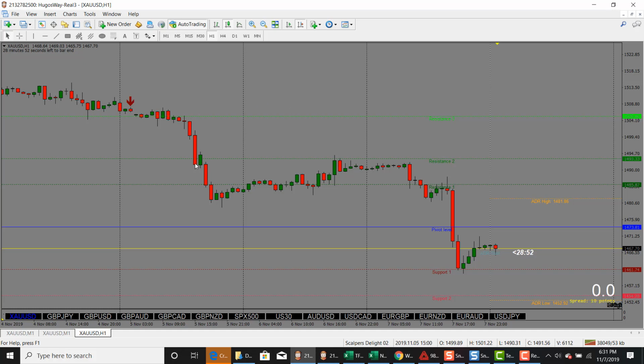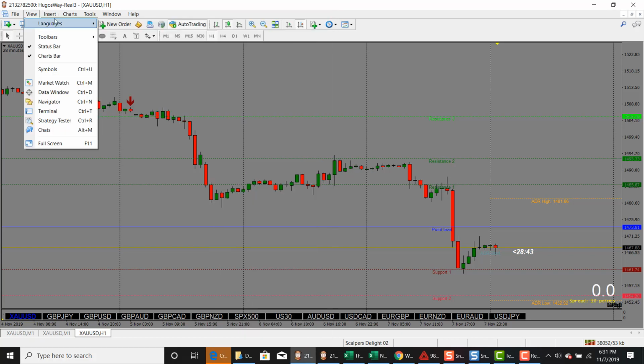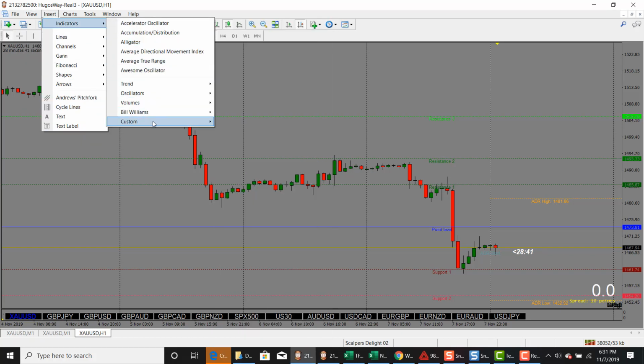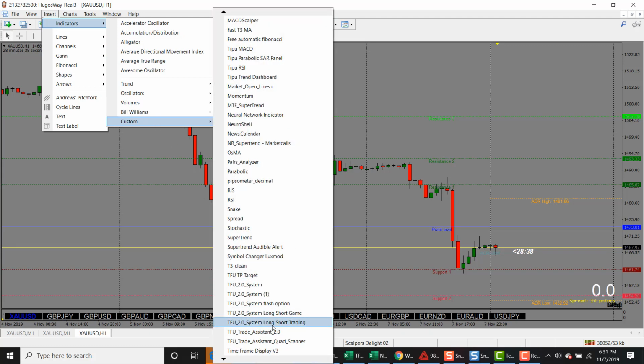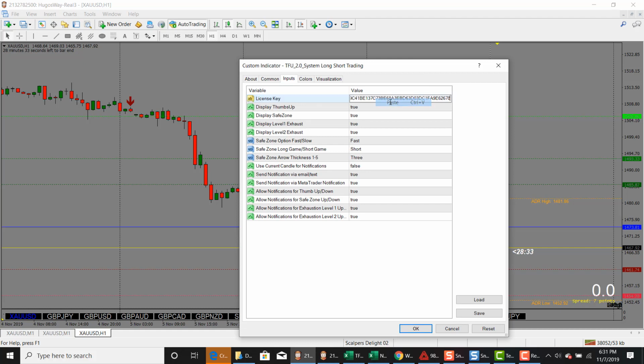But now I want to get my re-entry arrows put in. So what you would need to do is open up that indicator again. So you go to Insert, Indicators, Custom, then go back to the 2.0 long game, short game trade. You need to put your key in again. Again, we don't want the thumbs or the exhaustion 1 and 2, so we make that false. And this time we want to leave it as a default, fast, short.